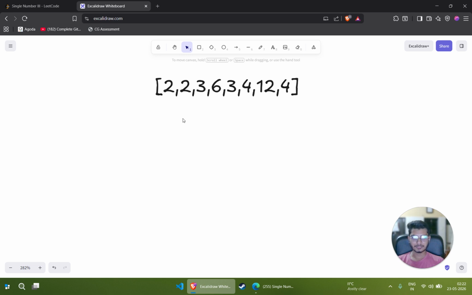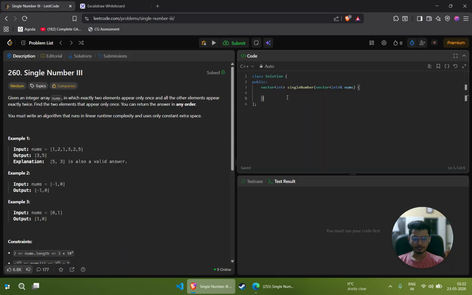And whichever element appears one time, we will push that element onto the vector. So that's the idea. But be aware that the hash map is an efficient approach, but it also uses extra space. There is another optimal approach which is XOR based, but here we are covering only the hash map approach. I will try to cover the XOR based approach next time if possible. So let's begin.